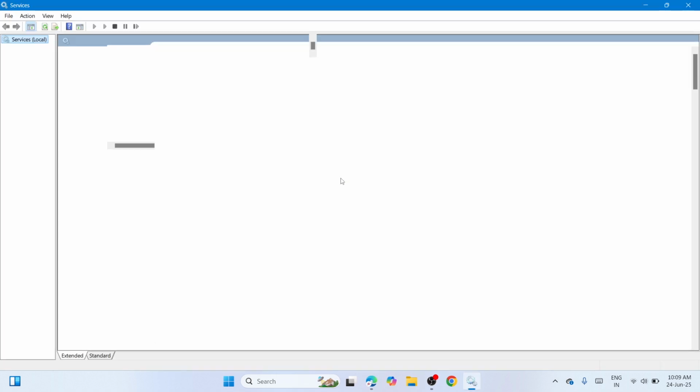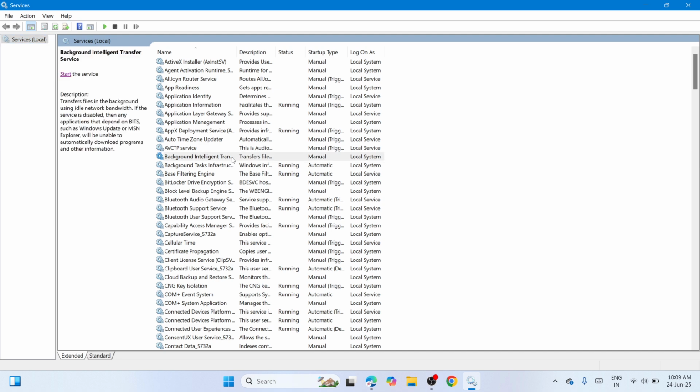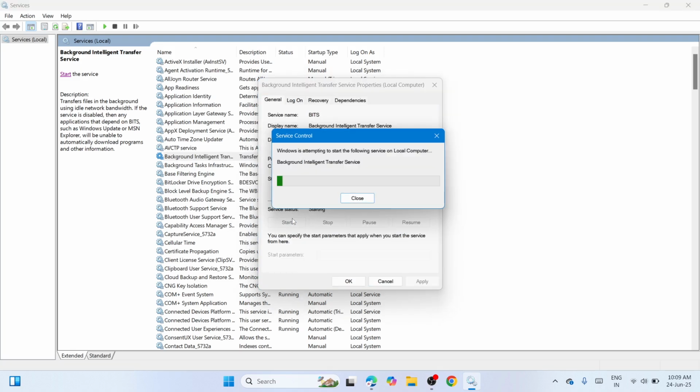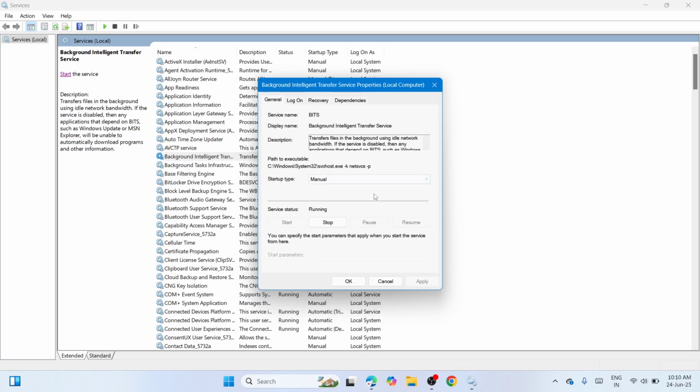Once you have opened Services, please find the Background Intelligent Transfer Service, make a right click, click on Properties, start the service, proceed to the startup type, click on this down arrow key, and set it to Automatic. Please click on Apply and then click on OK.